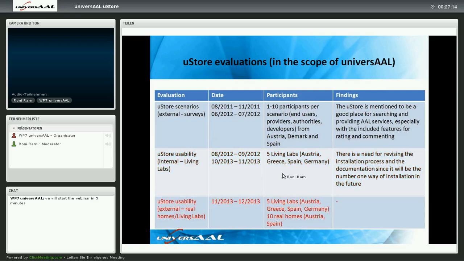Okay, and the last evaluation is again the uStore usability, but this time with external users, whether living in real homes or visiting the living labs where we install universAAL. There are the same living labs with 10 real homes in Austria and Spain. And the evaluation is happening now, so we don't have any final results yet.